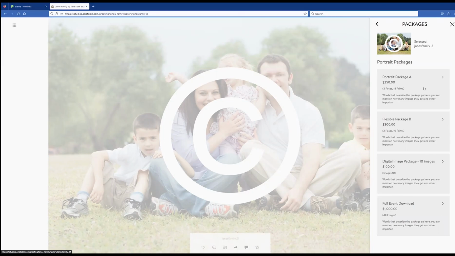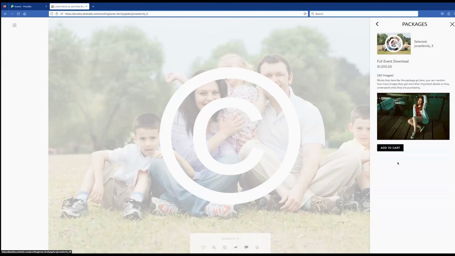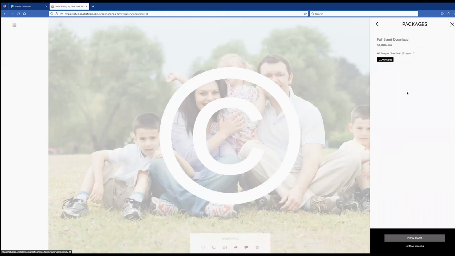Packages. You can sell flex and fixed packages. You can sell digital packages on here. You can even sell the whole event. So your customers will see what you've made available based on the event itself. So for this one, we'll pick full event download. We'll add it to the cart.